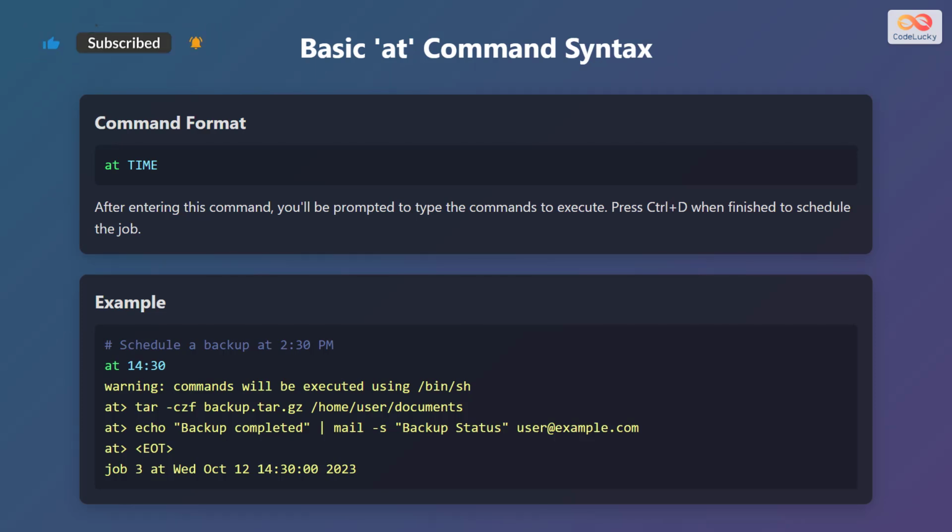You may receive a warning that commands will be executed using /bin/sh. Then you can enter your commands like tar -czf backup, /home, /user/documents to create a compressed archive of the documents folder. Followed by echo backup completed, piped to mail -s backup status user@example.com to send the confirmation email to the user. Finally, press Ctrl+D. The output will display a job number and the scheduled date and time.